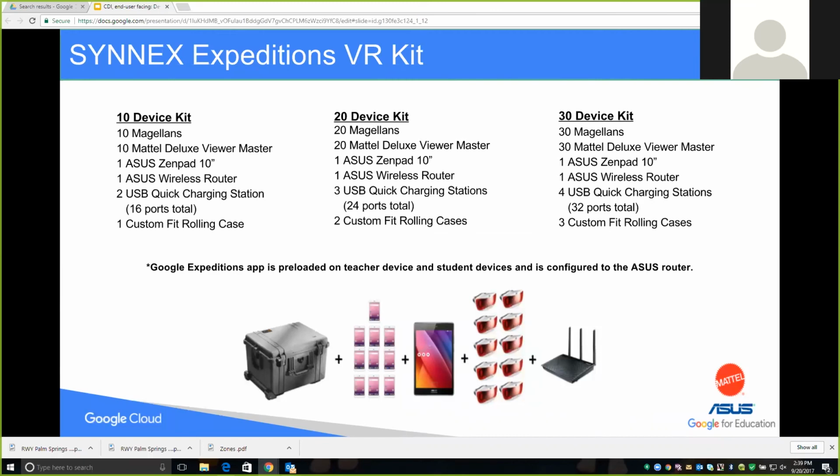I can tell you that we have worked with Synex on this and asked all kinds of difficult questions, and they were able to answer them all very effectively. So my recommendation would be to look at the kit versus trying to piece it together yourself.